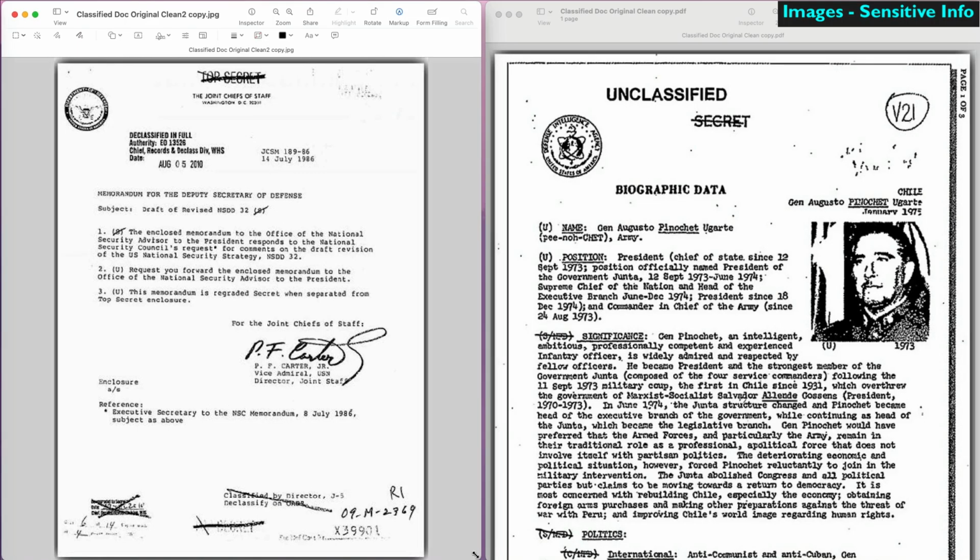What about covering sensitive and classified information? Can we do that in Preview? I have two types of files here, an image on the left and a PDF on the right. The image of the declassified top secret document looks like a mess. I can easily clean it up and cover what I want with a shape.